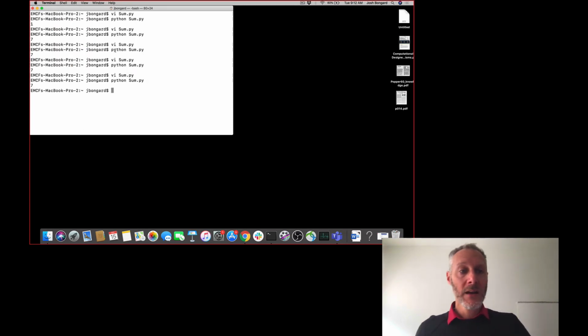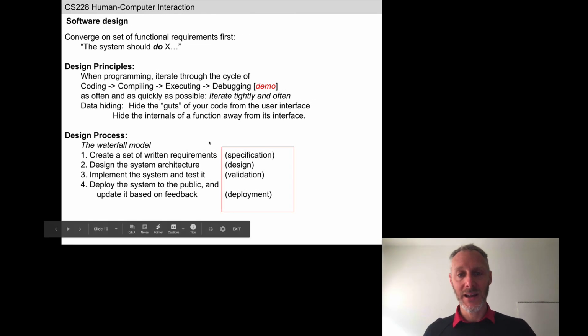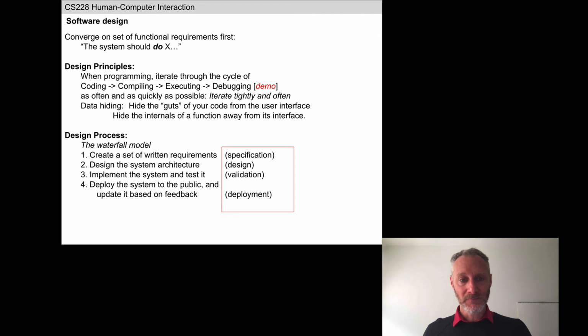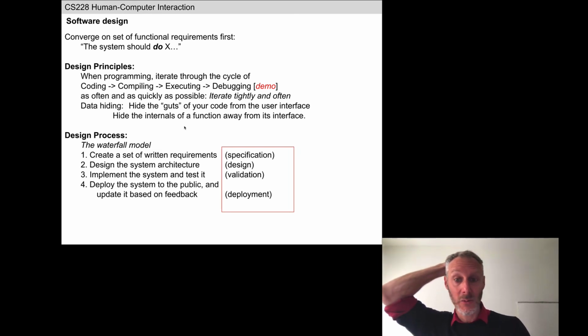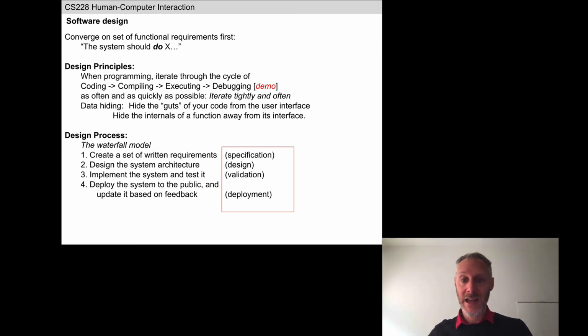Okay, all right. So again, depending on your design philosophy, you may think that iterating tightly and often is a good way to go. We could argue whether that's a good design principle or not. But it is a design principle. There are many others. Another one is data hiding, so trying to hide the guts of your code away from the user interface. This will be particularly important in HCI. As someone is learning ASL, they don't know, and they probably don't care, and they don't want to know how your machine learning algorithm is doing what it does under the hood.